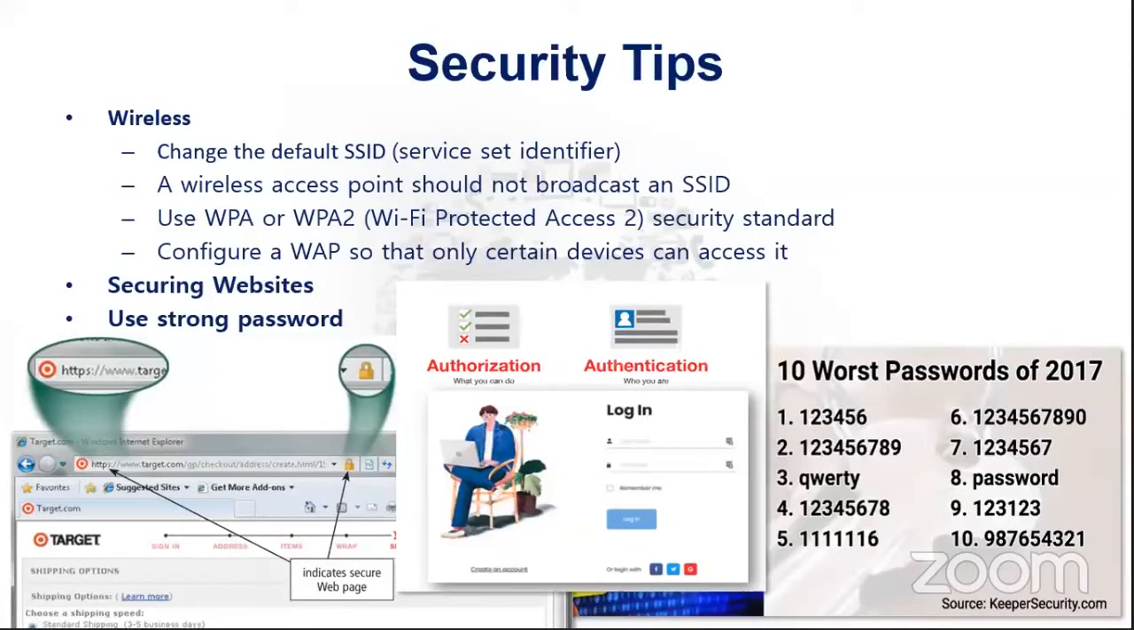Use the WPA or WPA2 security standard and configure a WAP so that only certain devices can access it. If you own a website, you can secure the website by authenticating your users and only authorizing your users to access the relevant content in the website. Ensure that the data transmitted by your users is secure by ensuring that the users browse with HTTPS rather than HTTP.